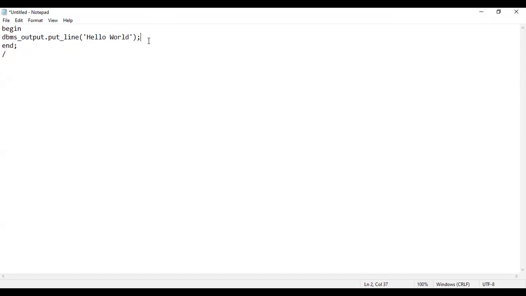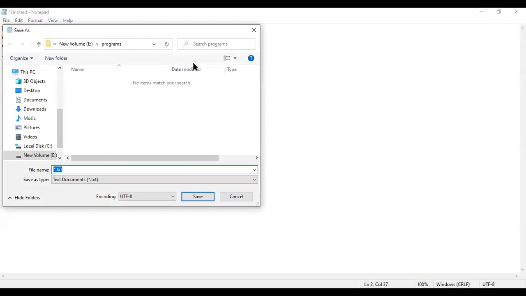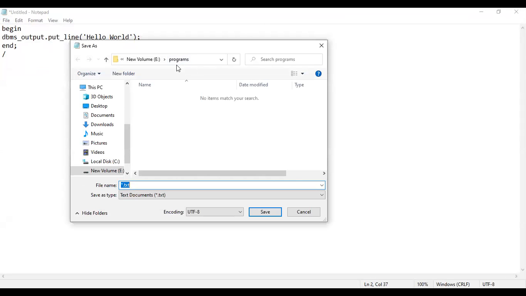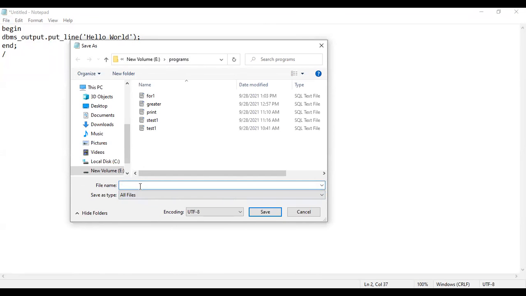So I will save this file in a certain folder. I have created one folder called programs inside the E drive, and I will save this file named prog1.sql, right? prog1.sql.